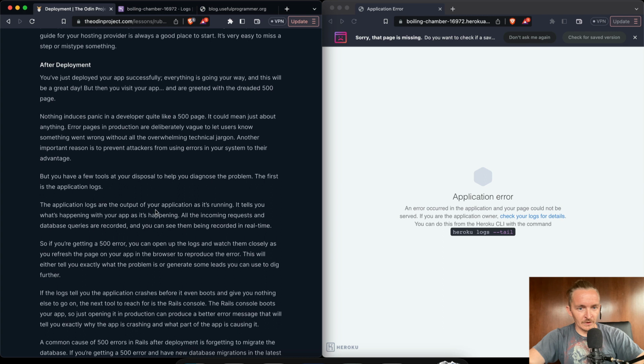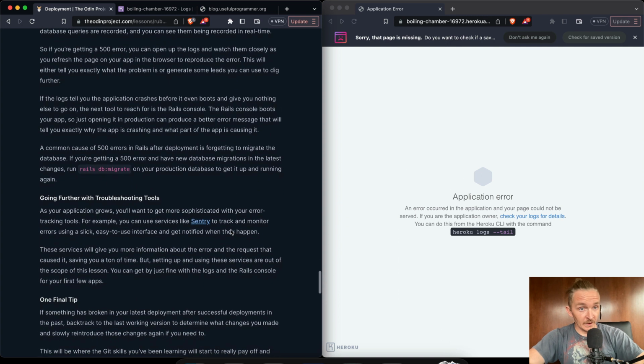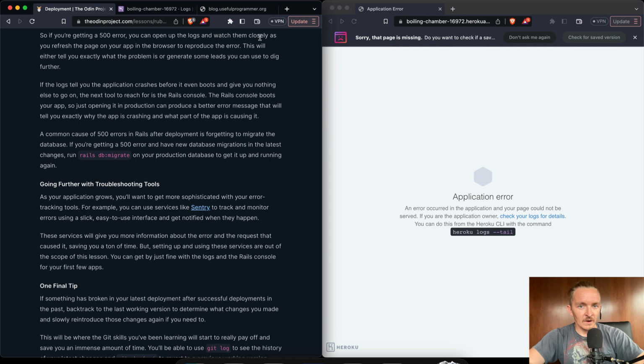The application logs are the output of your application as it's running. It tells you what's happening with the app, and all the incoming requests and database queries are recorded, and you can see them being recorded in real time. So if you're getting a 500 error, you can open up the logs and watch them closely as you refresh the page on your app in the browser to reproduce the error. This will either tell you exactly what the problem is or generate some leads you can use to dig further.